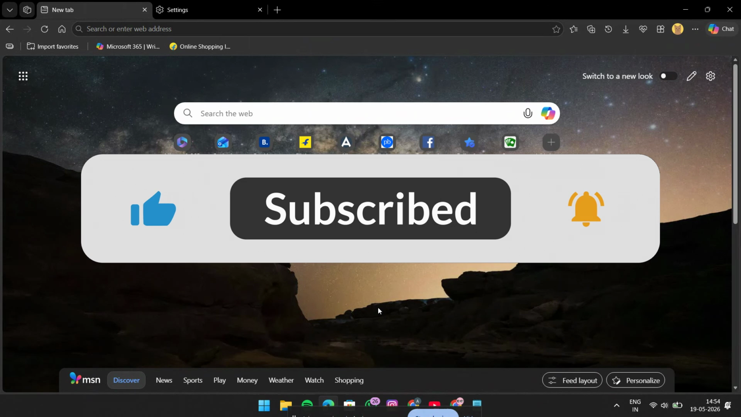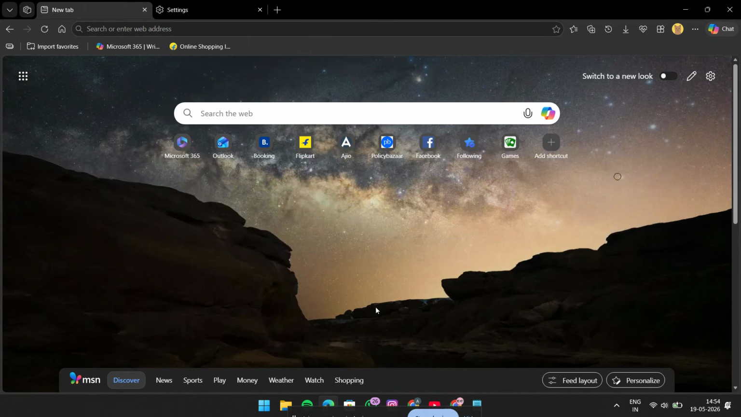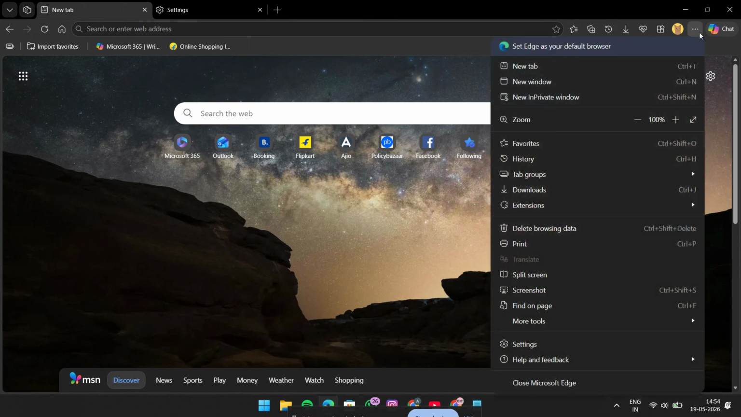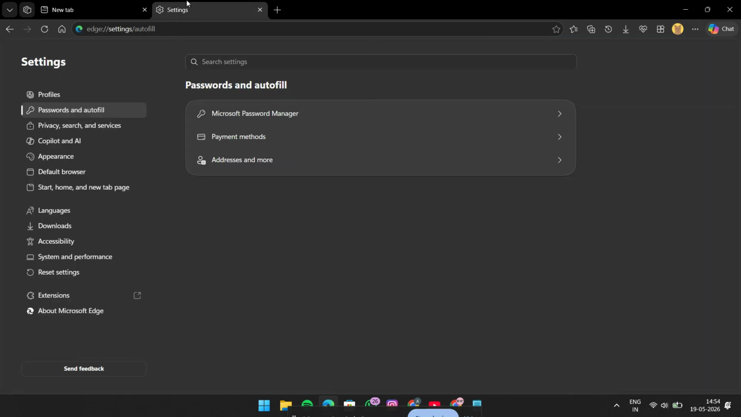First, open Microsoft Edge on your computer. Once Edge is open, look to the top right corner of the browser window and click the three-dot menu. This opens the main Edge menu where you can access all of the browser settings. From that menu, click Settings. This will take you into the full settings page for Microsoft Edge.